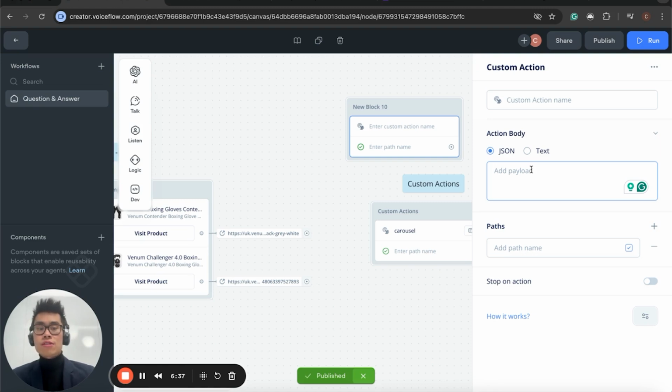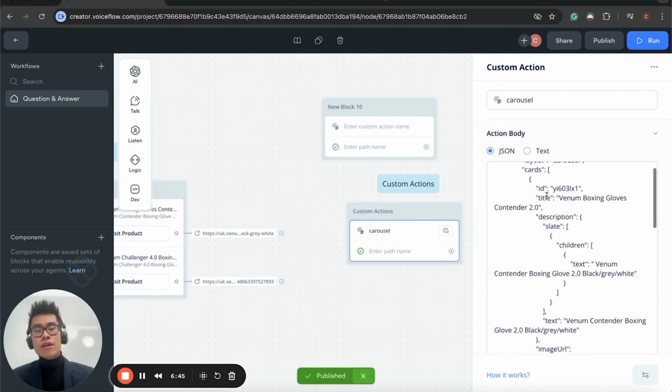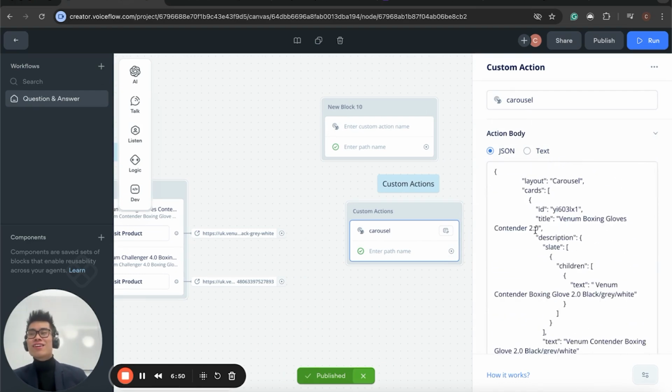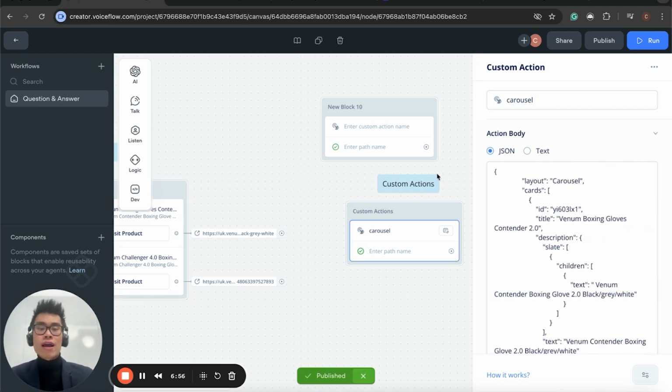So for example, JSON. What I did here in this custom action is I named it carousel. And the action body, if I drag in here as a JSON, you will see this horrendous JSON code. If you're not technical, you may be a little bit overwhelmed by this, but don't worry too much about it. I'll show you exactly how to get this. But before this, let me explain what this is, because it might look so overwhelming.